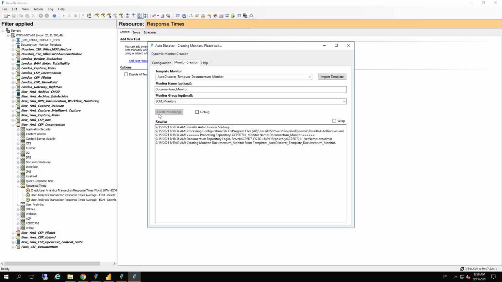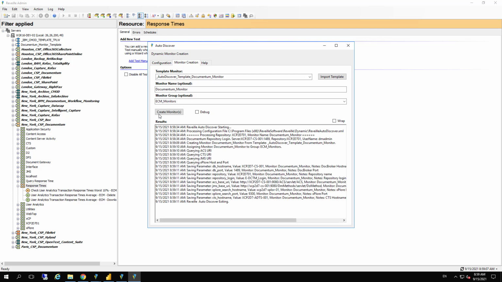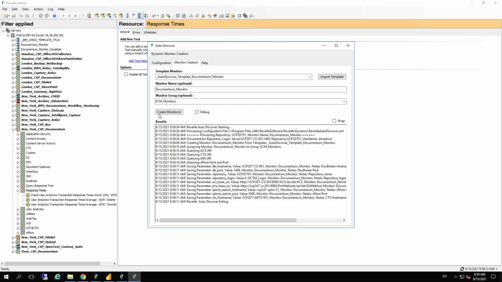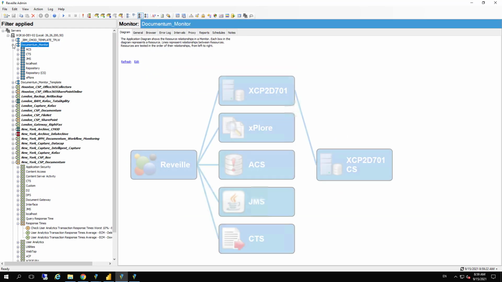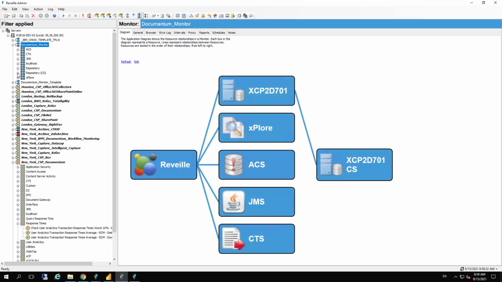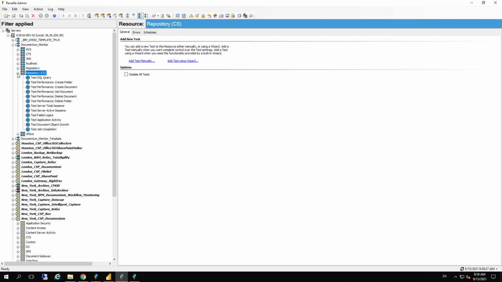AutoDiscover now accesses the Documentum system, pulls back the required configuration details, and generates the monitor. Once the process is finished, we can see the monitor has been created, and we can see the resources and tests it contains. This is an example of the level of knowledge that Reveille has regarding Documentum. When implementing a Reveille solution, it's a matter of configuration, it's not a development effort.